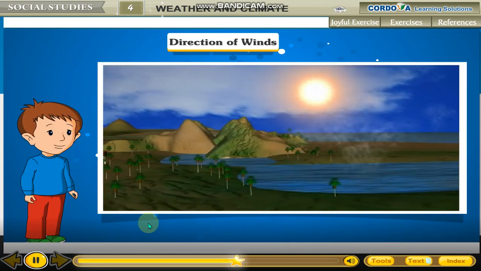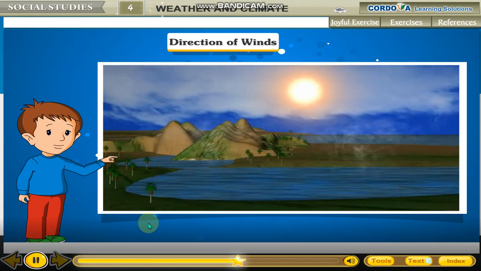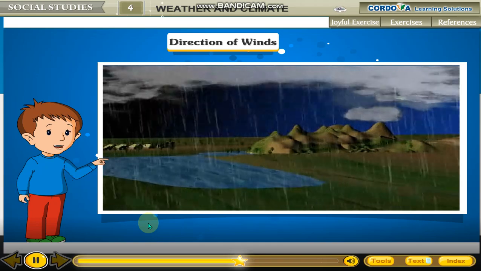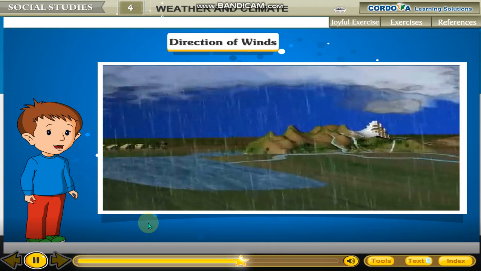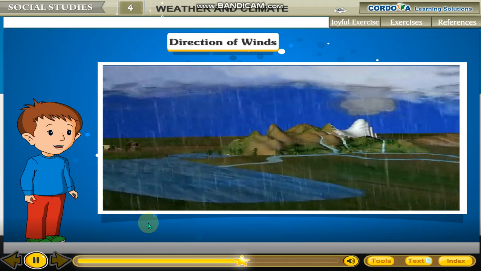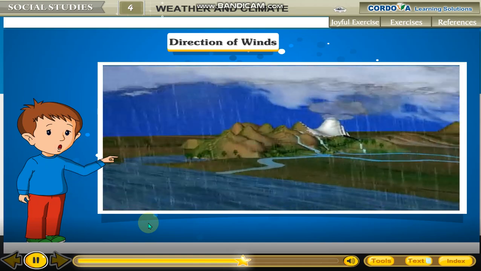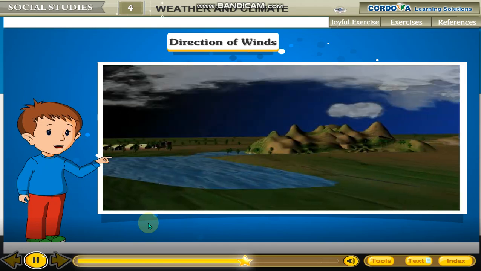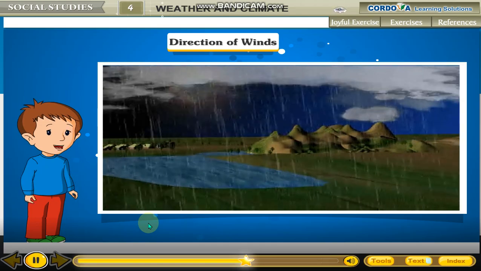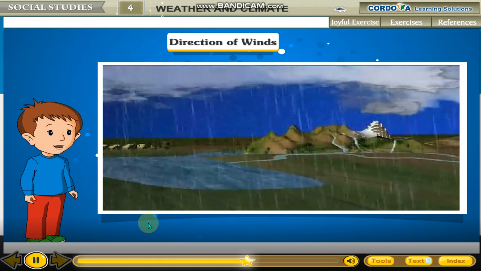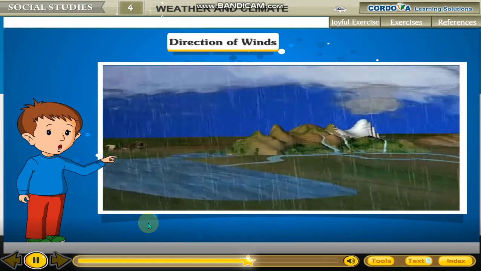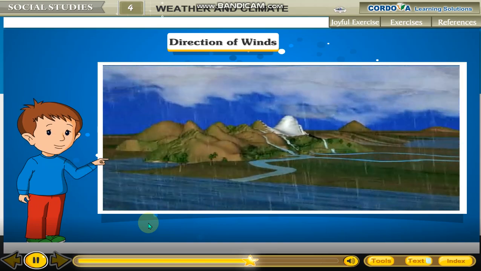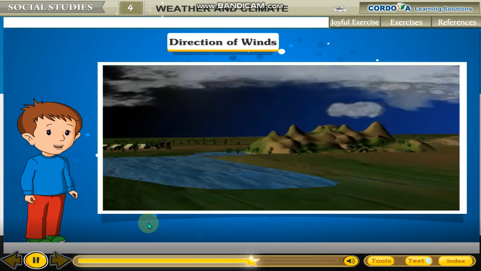Winds play a major role in formation of clouds that cause rain. Winds that blow over oceans and seas carry moisture. These moist winds rise up and cool to form water droplets that fall down as rain. When winds reach a mountain, they are forced to rise. As they rise, they cool and form water droplets that cause rain. Hence, it rains more in mountain areas. Areas near the seacoast also get more rain.